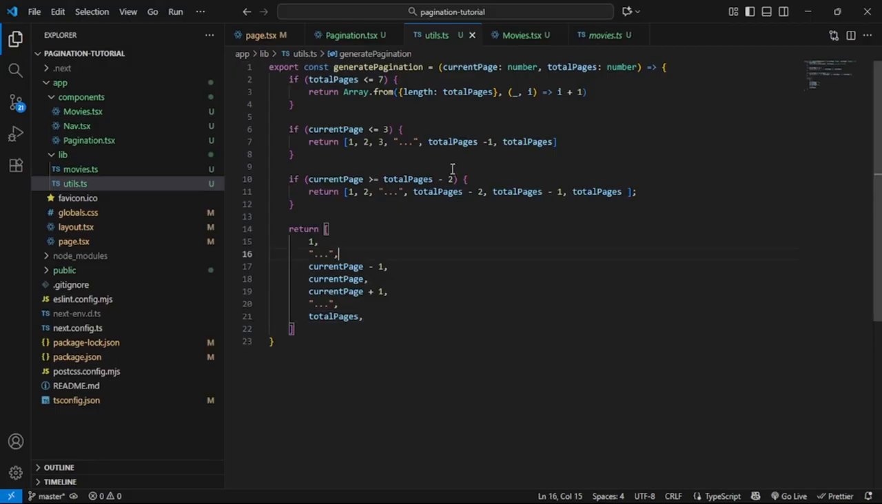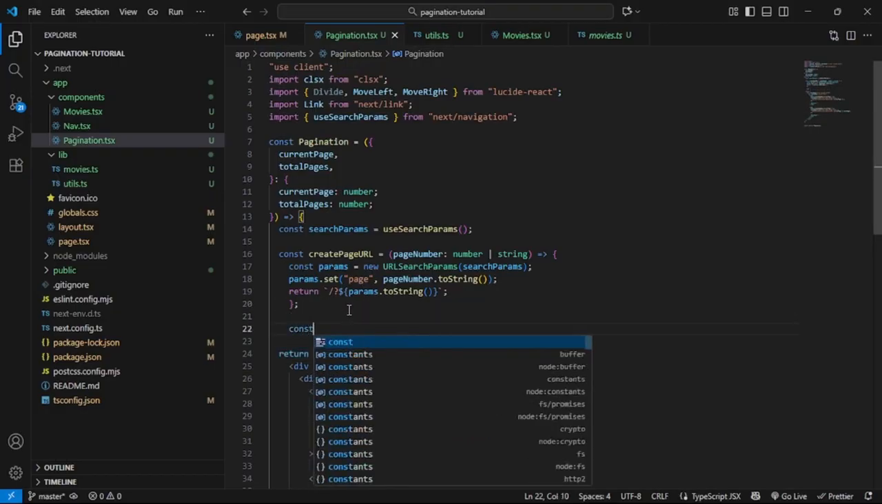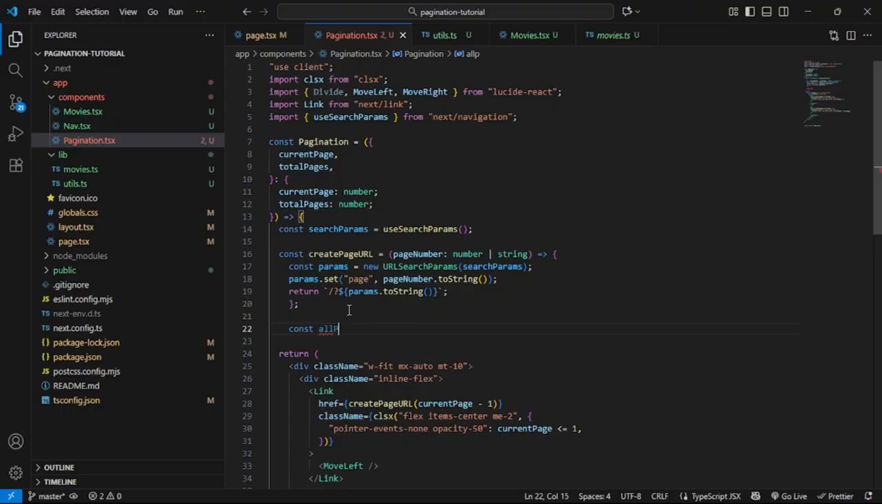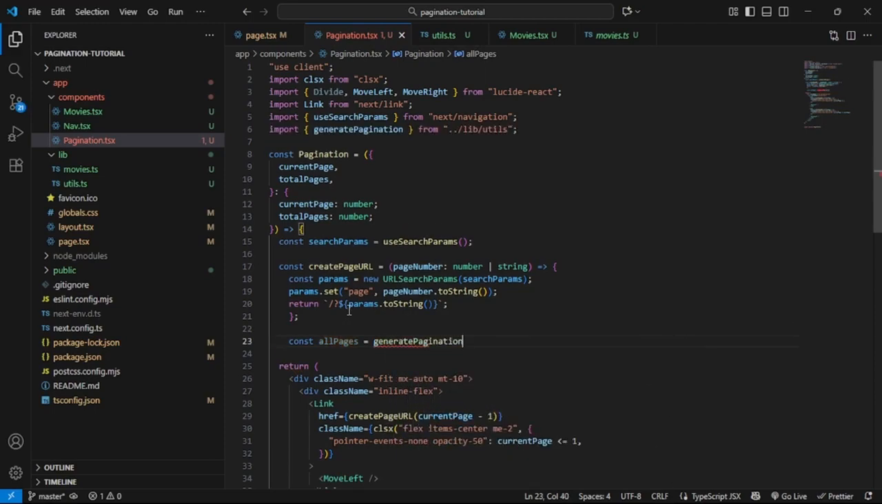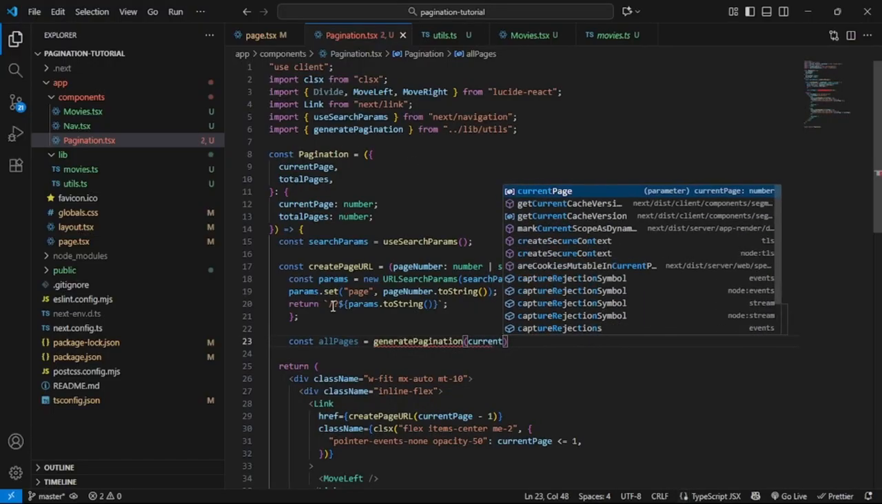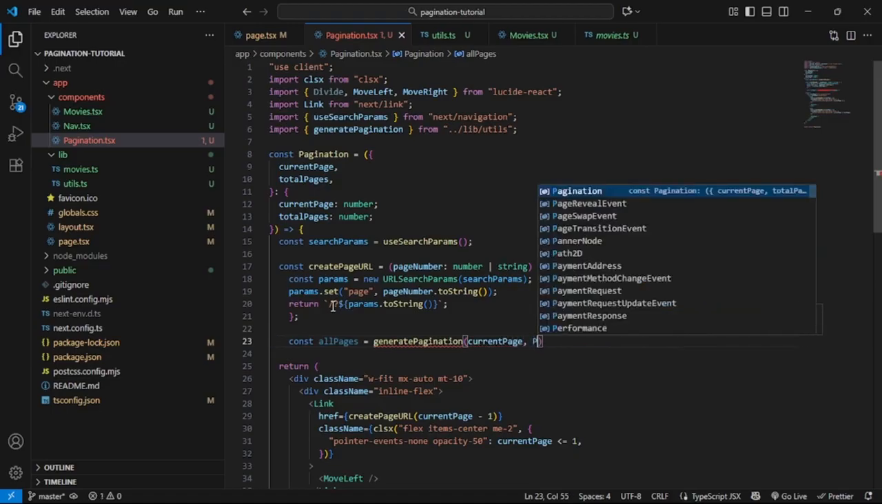Now I'm done with this function, so I'm just going to head back to pagination.tsx. I'll come back to that function to explain how it works. So I'm going to create a constant called all pages, and this will reference our function generate pagination. Make sure it gets imported, and I'm going to pass current page and total pages as parameters.